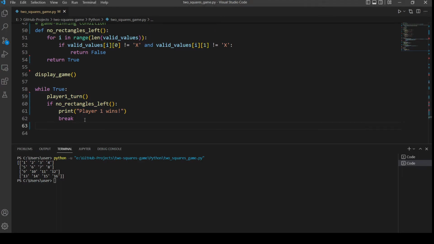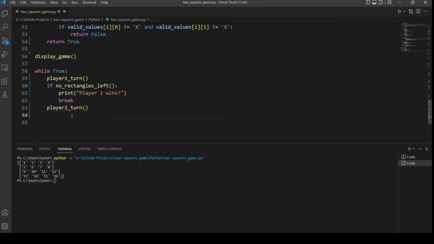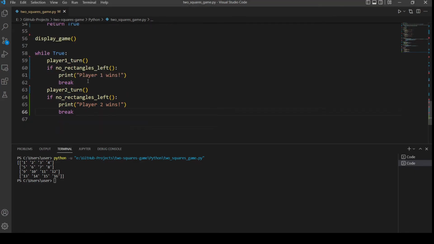Okay, if there are still rectangles left, now player 2 can play and take a turn. So now player 2 makes a turn. We will also check if there are no rectangles left. And if that's the case, that means that player 1 has nothing to do and player 2 wins. And we will also break right after this. So the first iteration will end here.